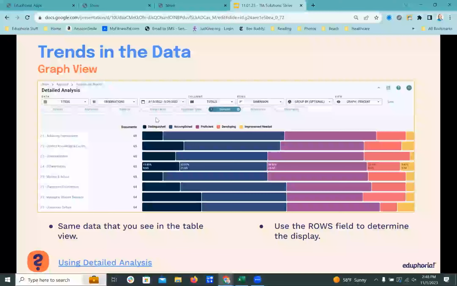In this example, I'm actually viewing it by dimension. So I changed my rows to dimensions. This is my whole district. I'm looking at dimensions 2.1 through 3.3, and I'm seeing overall as a district, what are our ratings for that particular dimension? What are our highest rated dimensions? What are our lowest rated dimensions? Are there any areas of concern for me? I could narrow that down to a specific school or group of schools if I wanted to, but this is just another way of viewing that data.